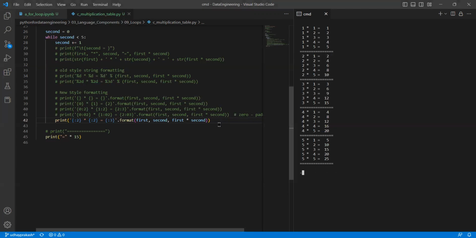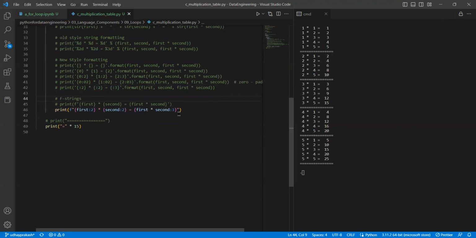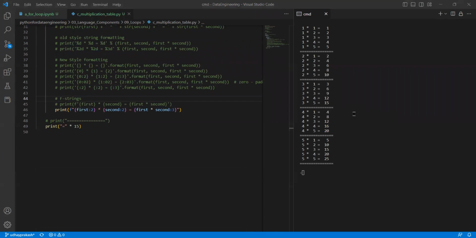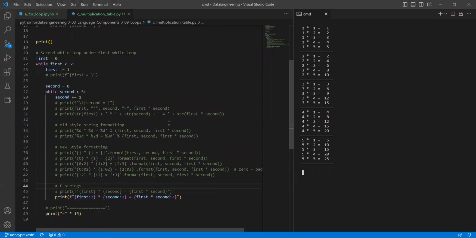In the same fashion, like in new style formatting, we have something in f-strings also, right? In f-strings also, we can just print, or we can give the formatting also. Here also, if you want zero padding, everything we can give. So not only this, why am I displaying only 5 tables? Okay, it should start from 0, that's fine. But why is it doing like this?